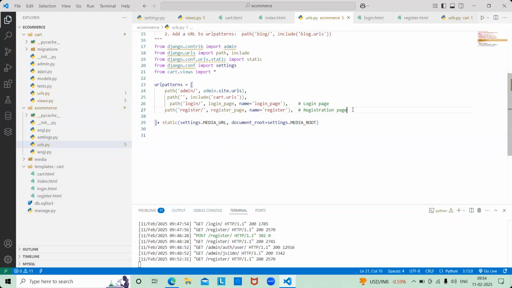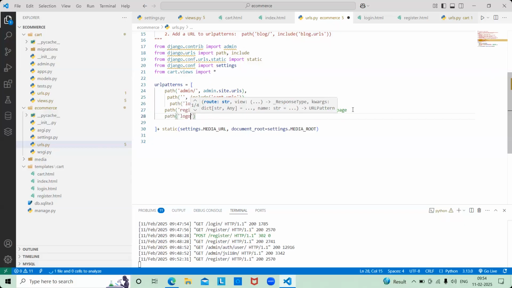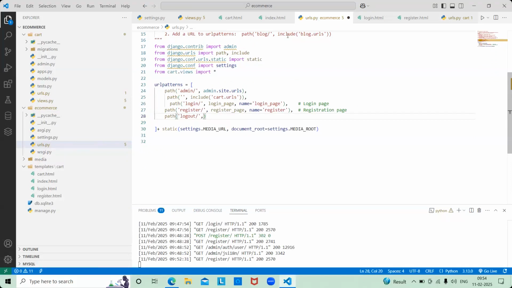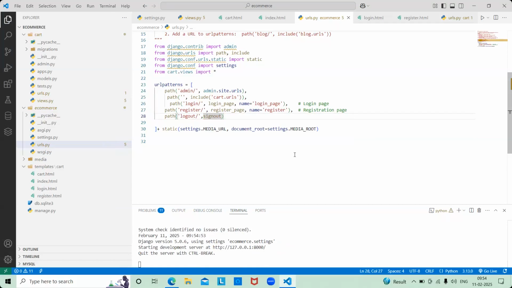Okay, so this is for path, and this is logout, comma. So what is the name of the view here? Sign out. The view is sign out. Okay, I can give the name equal to what here? Sign out. Okay, this is sign out here, right?